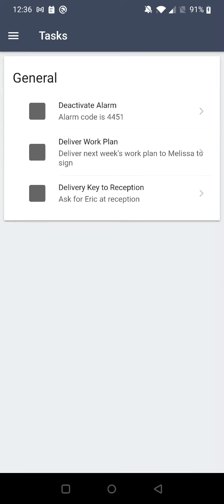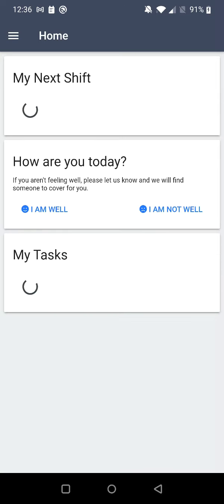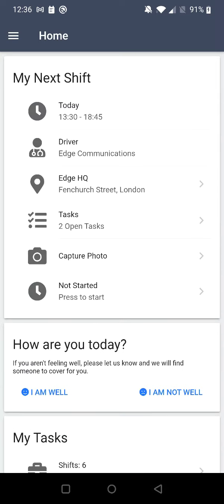When I do something, I just tap the row to mark it as complete. I can press the back button on my phone or the home button from the menu to get back to where I was. I can also take photos and send them to the office by pressing Capture Photo.